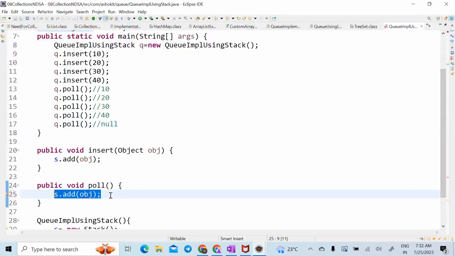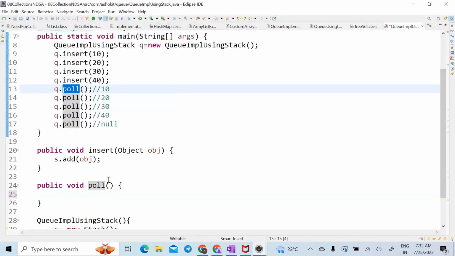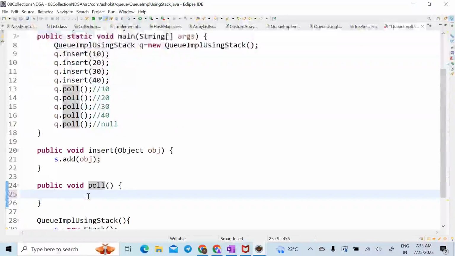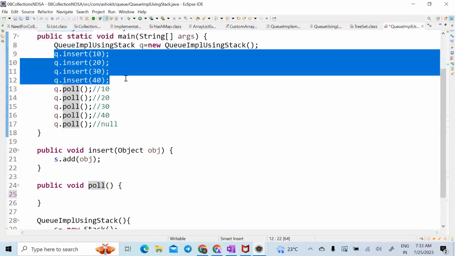Now, here currently, this poll is nothing but a user-defined method only, correct? This poll is not a method of a queue, it's a method of the user-defined class. Now, the internal data structure here is a stack. In a stack, I have a method called pop. If I call the pop method on this data, what will be the output?